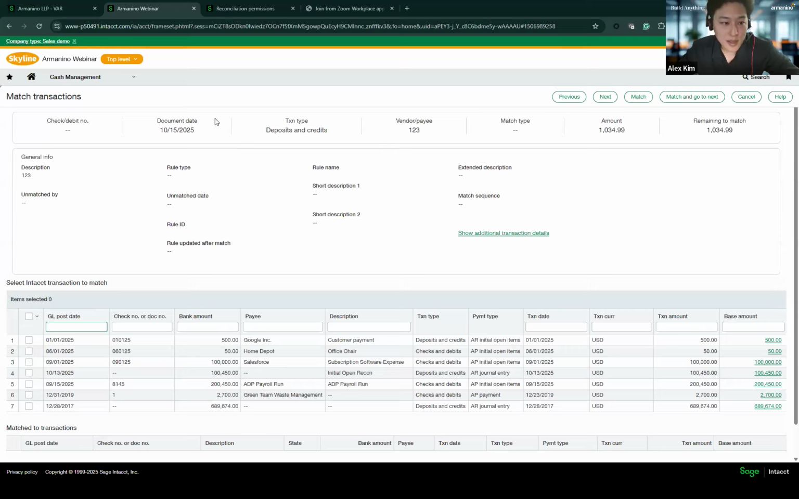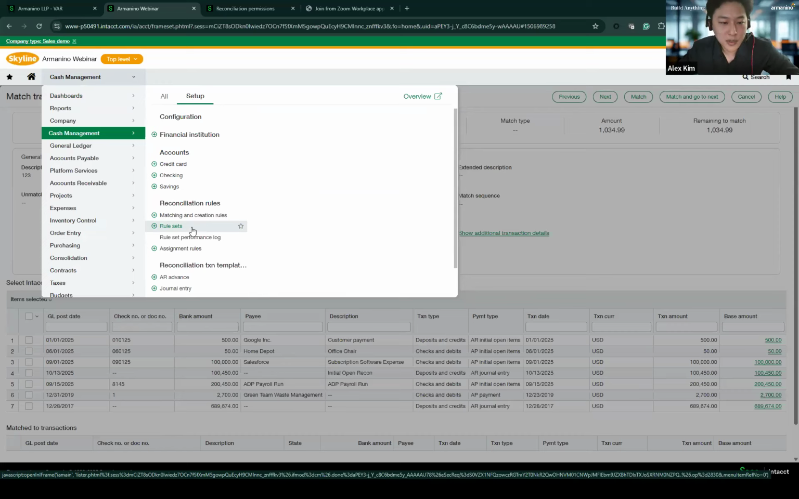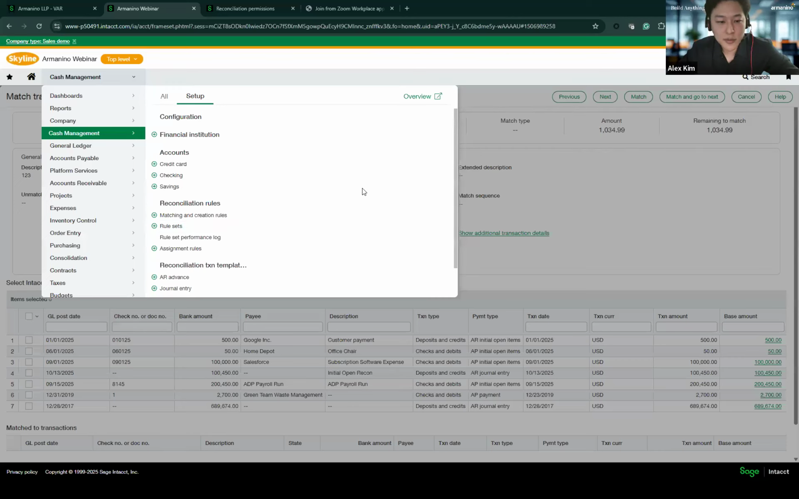And the best part that we'll be covering is the rule set and the matching rules. This is the automation part where it's going to be a true game changer for your system. Earlier, I just covered 3 transactions, but if you have dozens of transactions at the end of the month, this is going to truly reduce your hours and reduce the manual work for your bank rec every month.